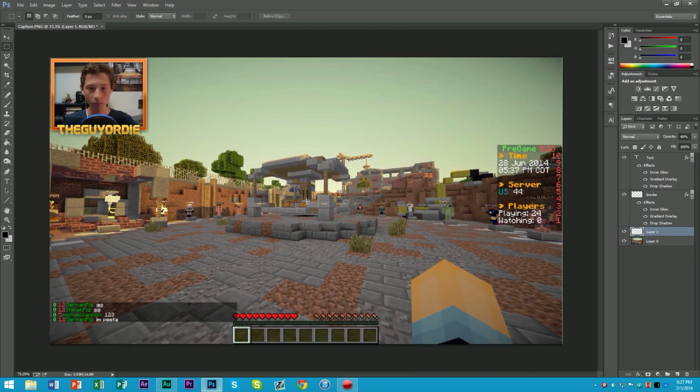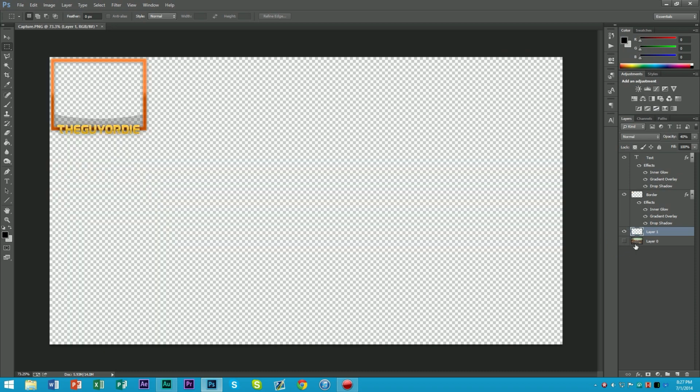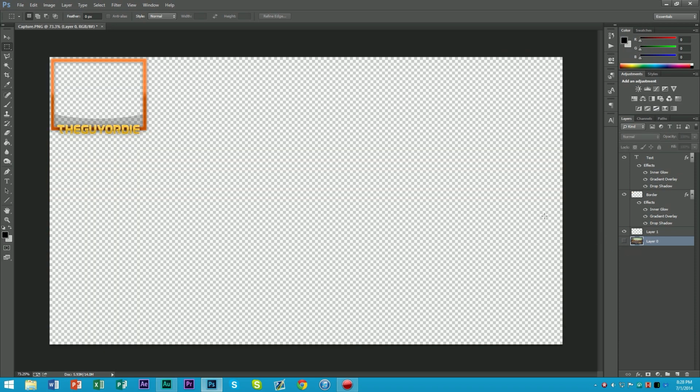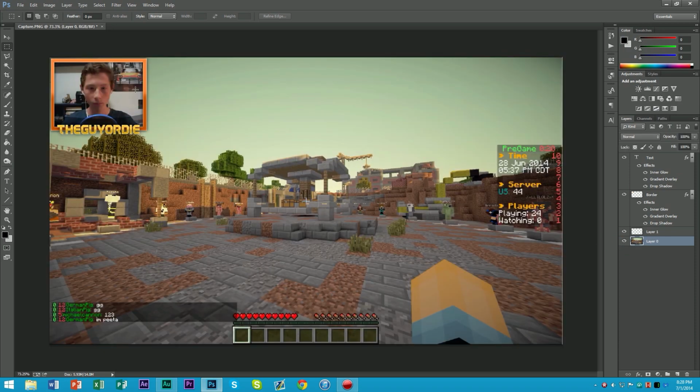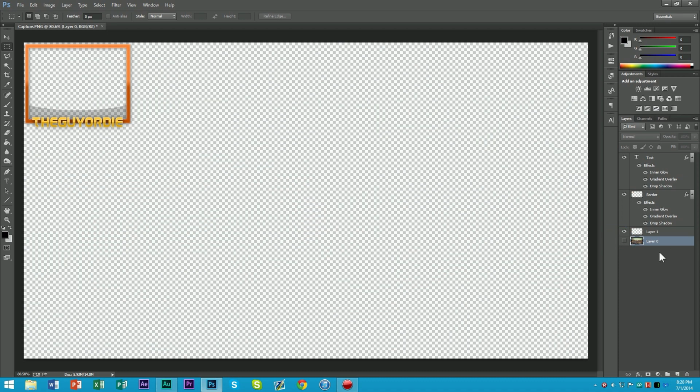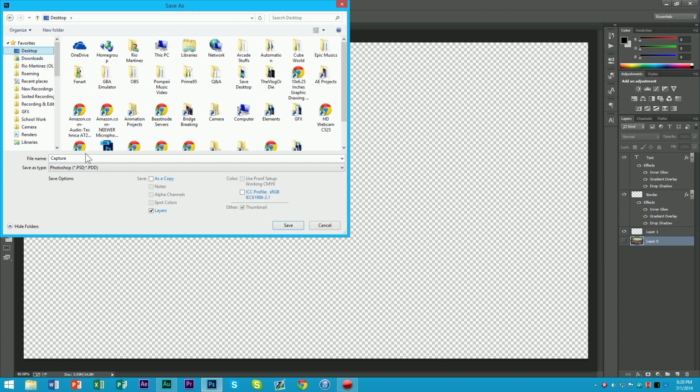So basically that's it. What you're going to want to do is remove the visibility of your actual starting image here with the actual footage. You're going to want to remove the visibility of that. Just going to take one last look at it. Looks pretty nice. Any changes? Nope. Alright. So remove the visibility of that, and you're going to save this. I'm just going to save it as a Photoshop file first. So I'm going to name it Overlay. Boom.